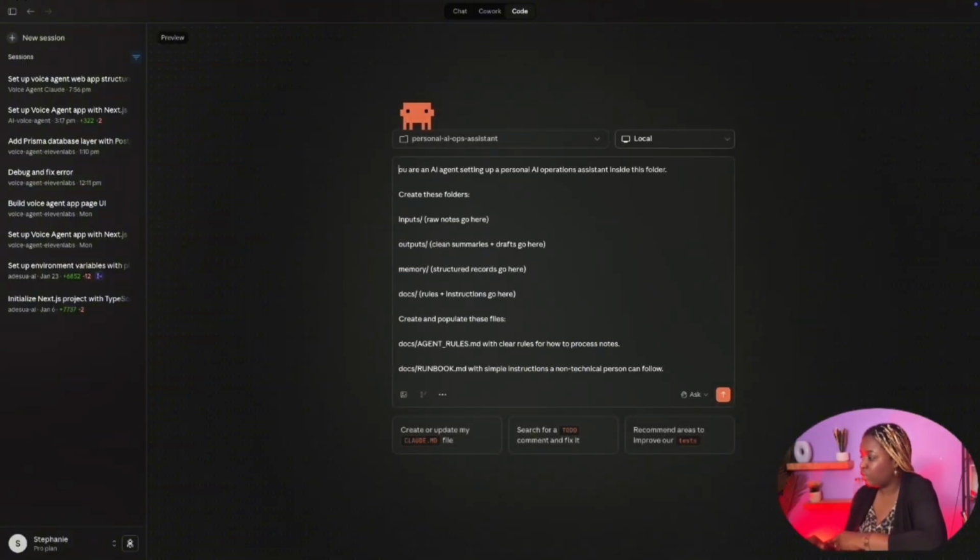So if you look at the structure of the prompt I have in here, I'm saying, you are an AI agent setting up a personal AI operations assistant inside a folder, right? And I've talked about how I want all these three folders. Now remember the definition we gave about agentic behavior. It should be able to create files and all that for us. Likewise, it should be able to create folders for us, right? So we wanted to create and populate those files in this folder. So in the docs folder, we expect to see a file called agentrules.md, and we want to see another file called runbook.md. So I'm going to hit enter here.